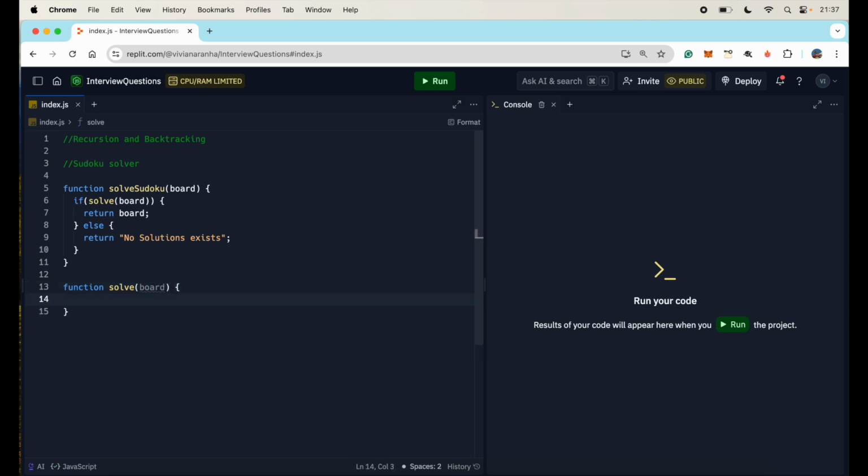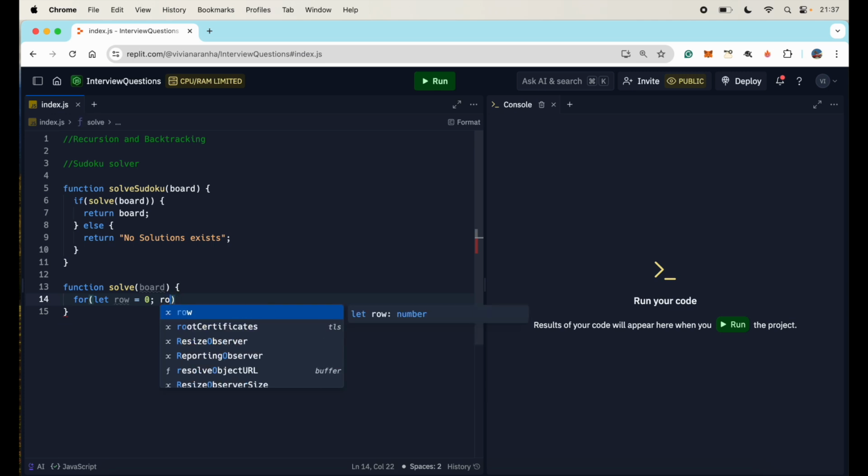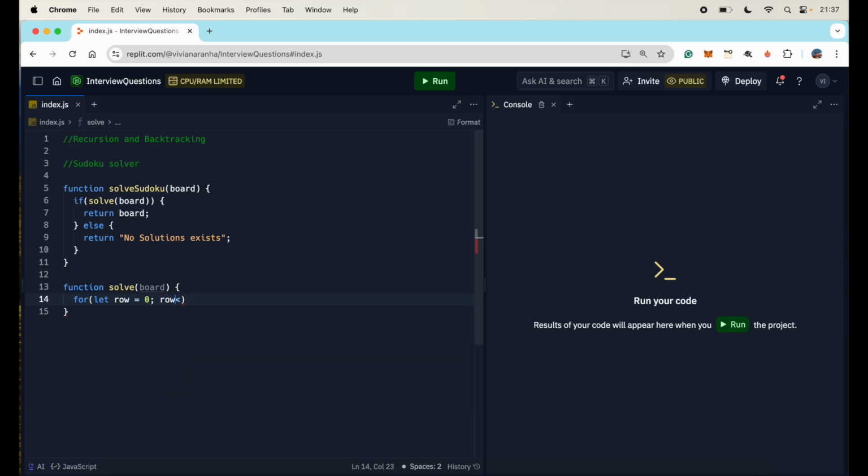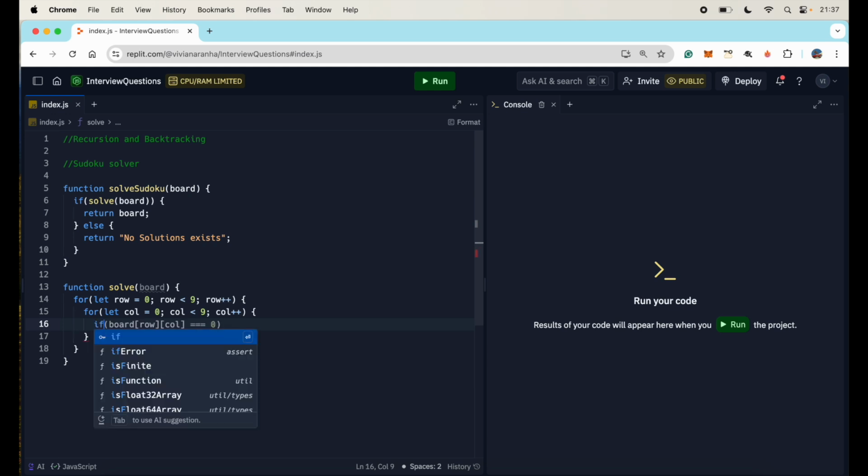Inside that solve function I'm going to write a for loop: let row equal to 0, row is less than 9, because it's 0 to 9, row plus plus. That is for the row. Next, for the column: let column equal to 0, column is less than 9, column plus plus. Perfect, so that takes my row and column. Now I'm going to check if board[row][column] is equal to empty, which looks nicer, as we saw from the N-Queens problem.